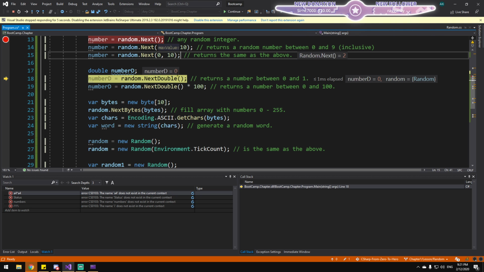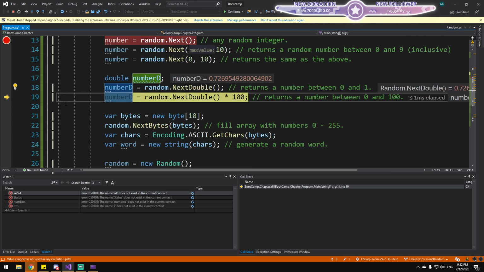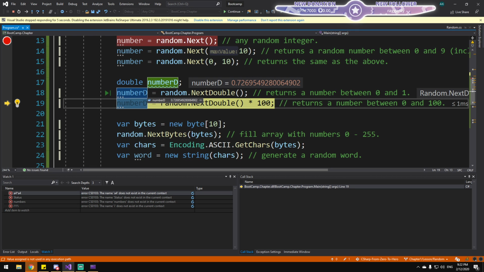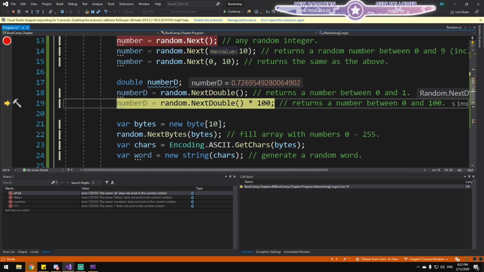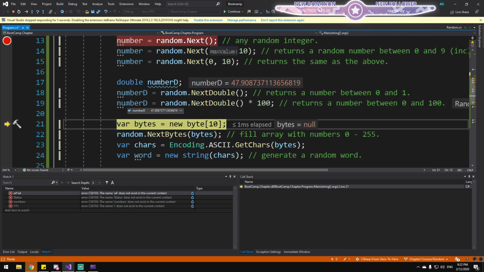Next, here I generated next double. So next double, as we said, returns up to 1. So it returns 0.7269 and so on. And if I want to increase the range, just not leave it up to 1, but something more, I can. And so you can see it's 47 now. Still a double.